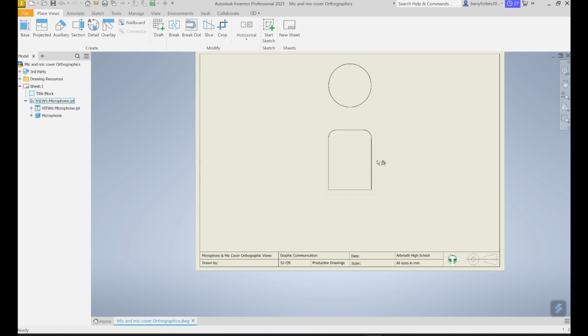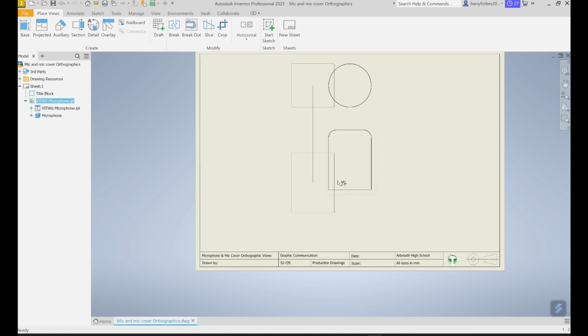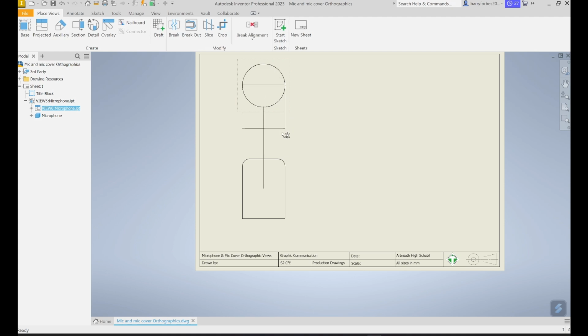We're now going to move these views to the left-hand side of the page. To do that, move the mouse over the elevation, it's the front view, until you see this red border appear around it. When you see the red border appear, click and hold the left-hand mouse button and then move the mouse across to drag this across. And then we're going to do the same thing with the plan view and just drag it a little bit further down the page.